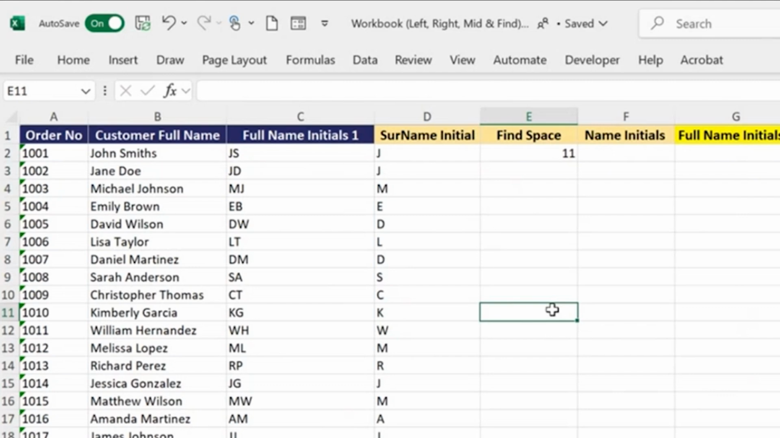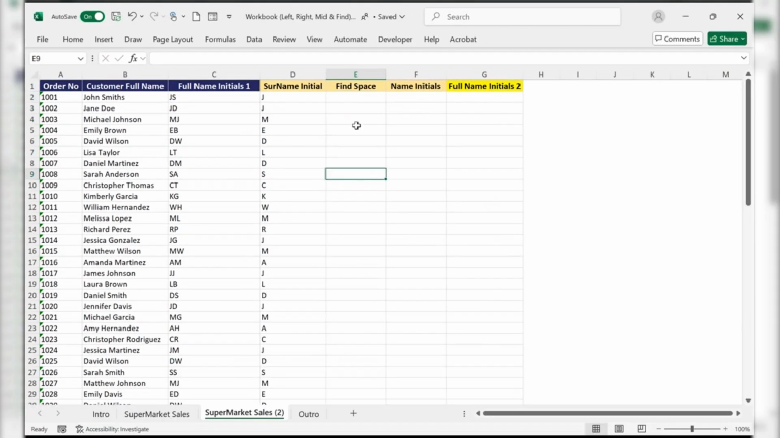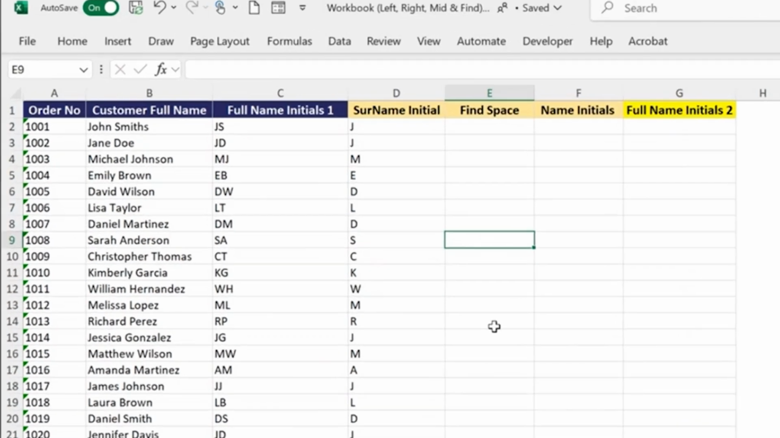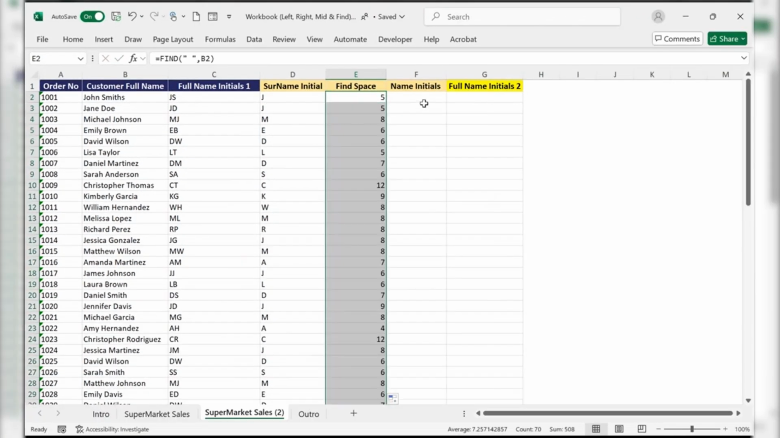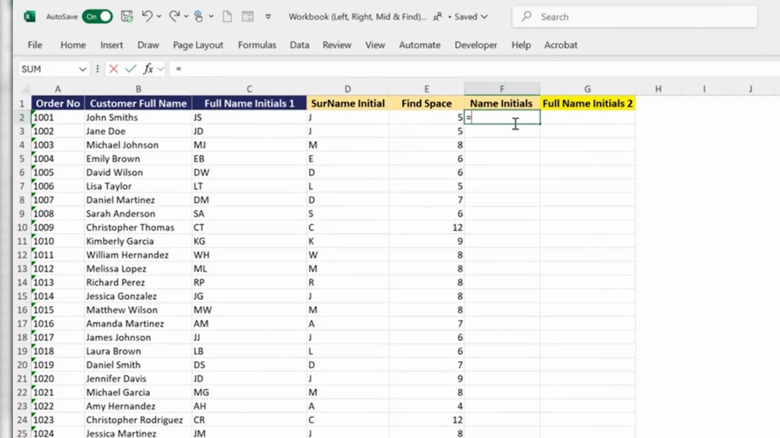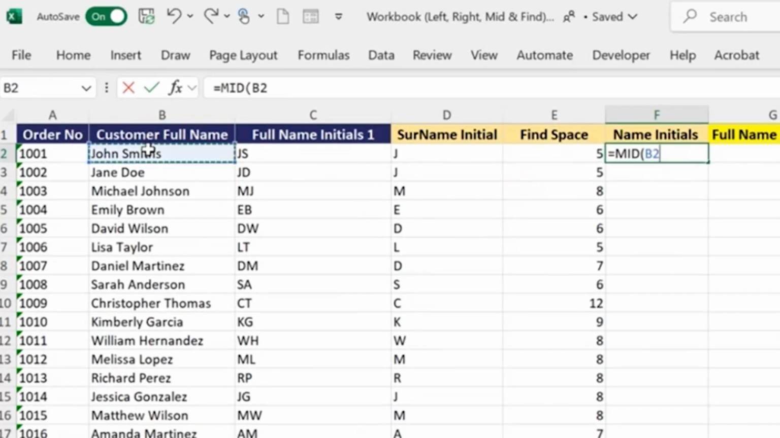Now that we've understood this function a little better, let's get back to our exercise. We were trying to find a space between the names, right? So, equal, find, space, from, B2. Great! Now we want to tell the function to go in the middle of our text right after the space and pick one character. So, mid, B2, E2, which is the position of the space, but since we want the character after that, we add 1.